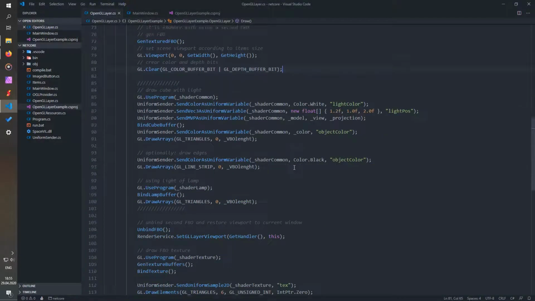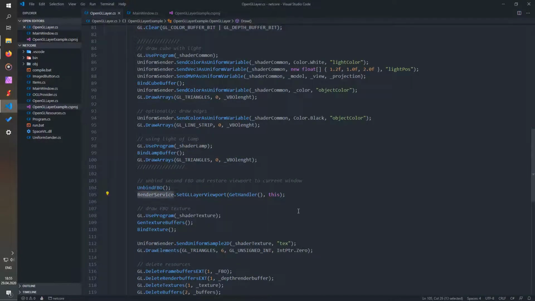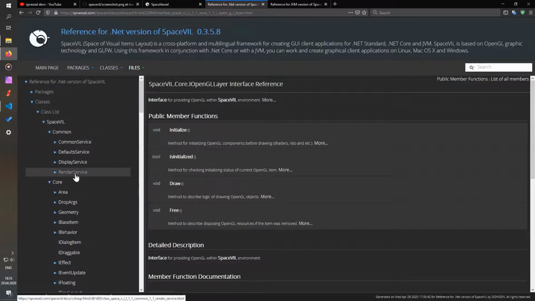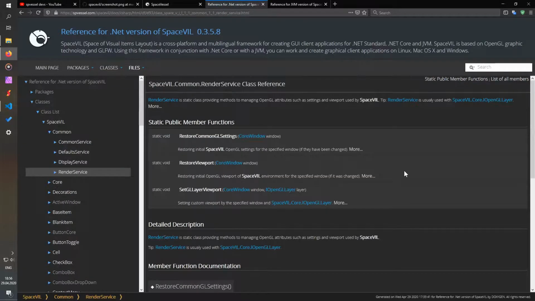By the way, you may notice that I use the renderServing class. This class is a small addition to the OpenGL interface. Using it, you can restore OpenGL settings if you change them and manage the viewport of OpenGL elements.